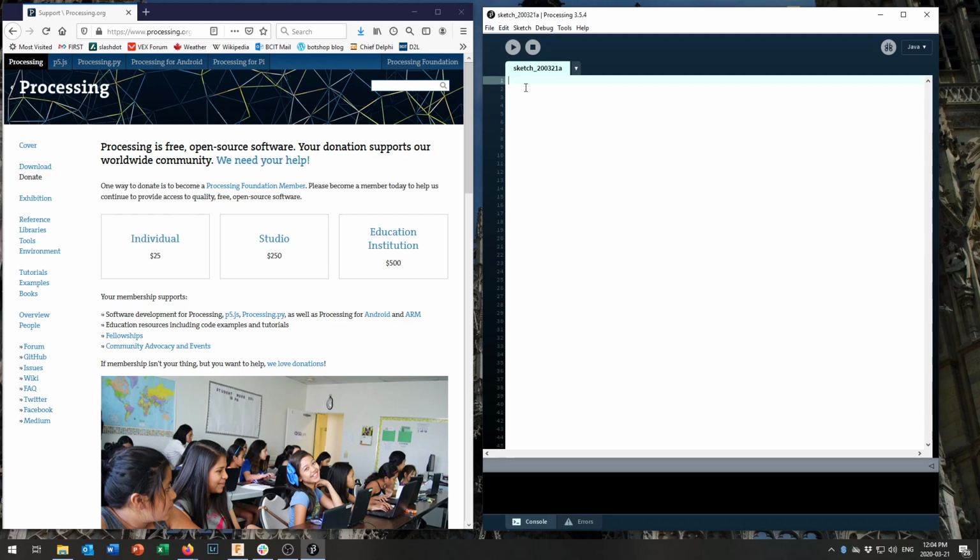processing and Arduino languages. I don't know why they call it a sketch instead of a program. I think they're trying to make it sound easy and user-friendly. It's programming, damn it. It's not supposed to be easy.